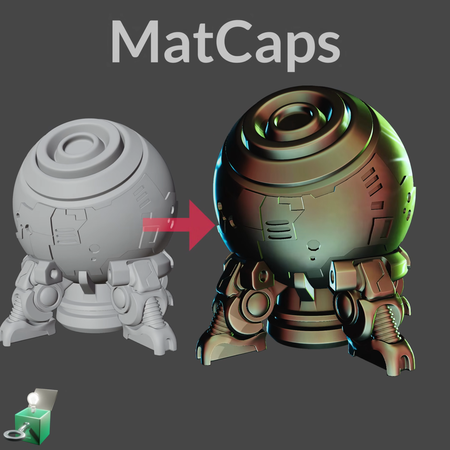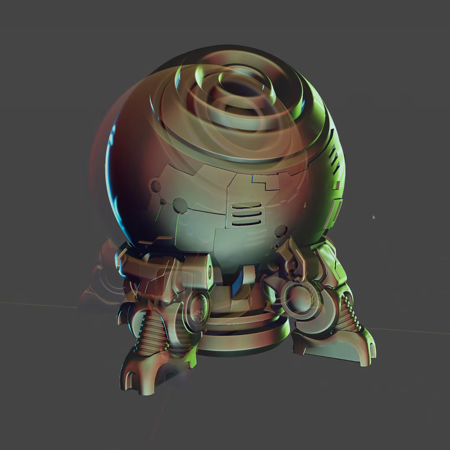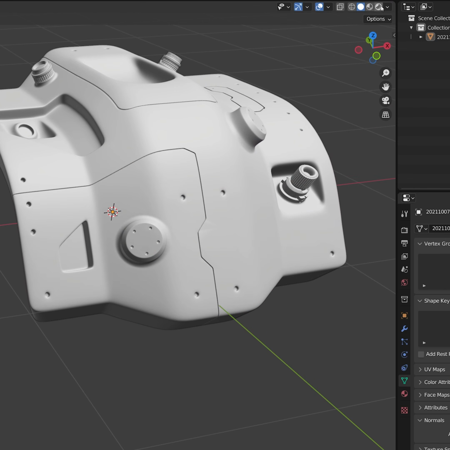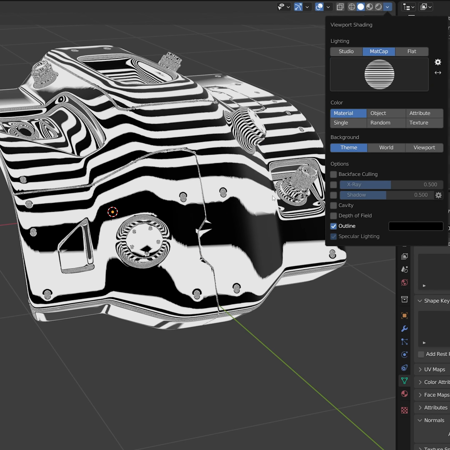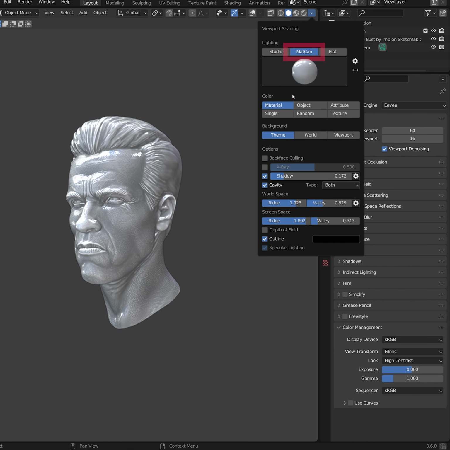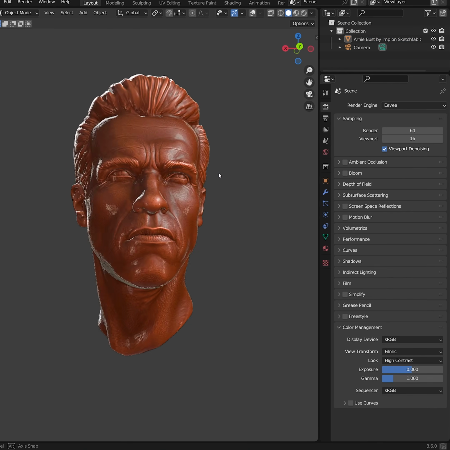Matcaps are spherical images that add a material, lighting and reflections to objects. They make the 3D viewport more pleasant to look at than the default gray, and they can help identify problem areas of your object. Blender comes with a number of matcaps by default. On my website you can find a list of resources for downloading hundreds more matcaps.